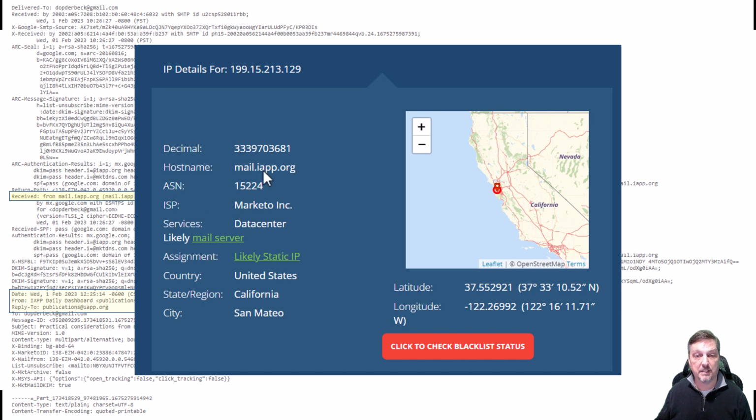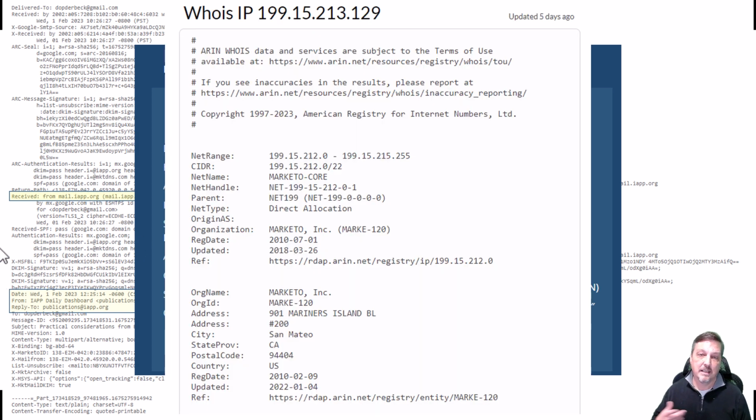When I look up this particular IP address, you see that actually the place where it's coming from is not the IAPP. It's a company called Marketo, which has a data center apparently in California, right? So it's giving me that information. If I do another lookup on this, I can get the address of Marketo.